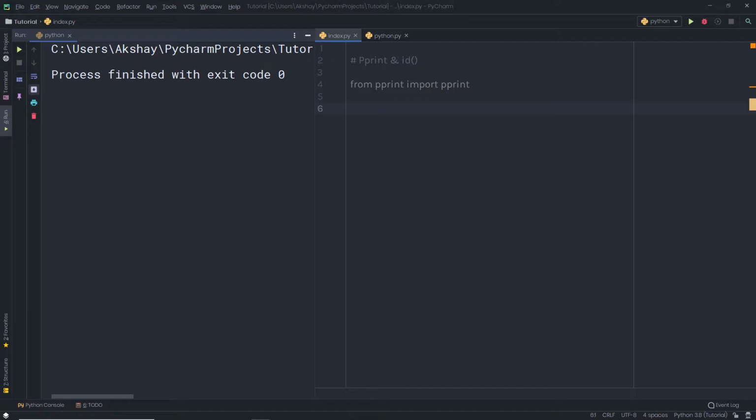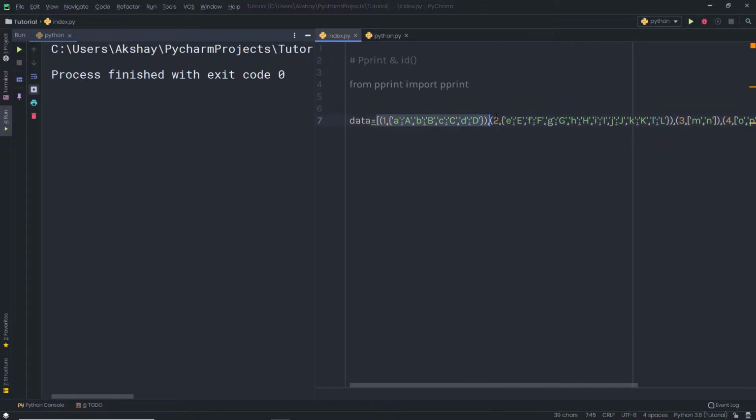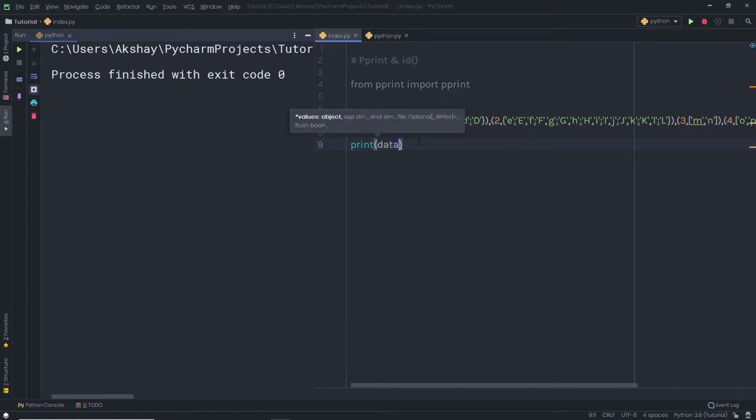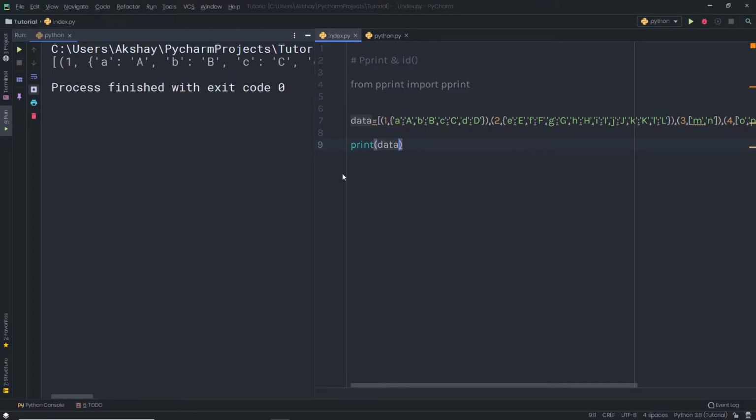Let me copy some data and put that here. You can notice this is a very complicated list. This data seems messy. I'm going to print this data using a print statement first, and then I will show you the use of this pprint method. So down here, I'm going to say print, and then print this data just like this. When I execute this file, I'm going to have the same result on my console.